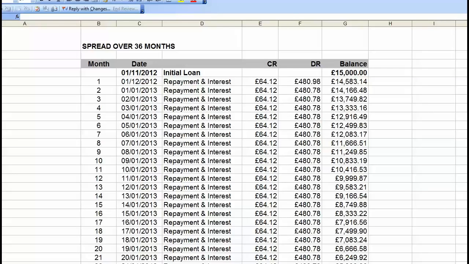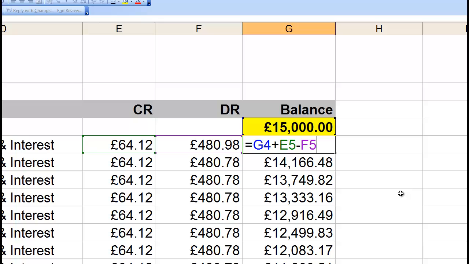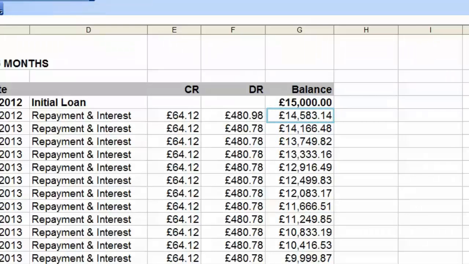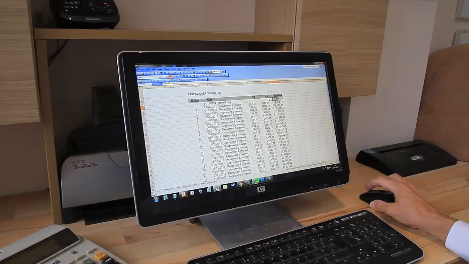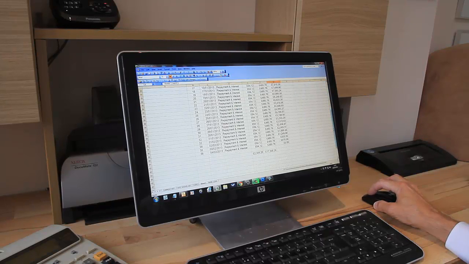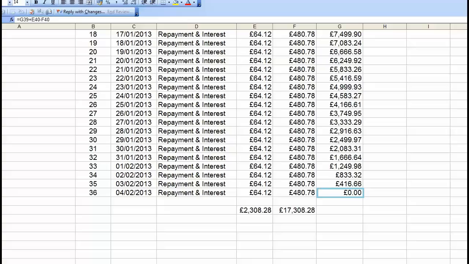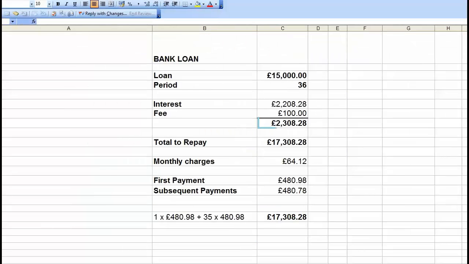Here I've put the costs and repayments into a table with a reducing balance column on the right hand side. Starting with the opening balance of £15,000, I add the monthly interest, then deduct the repayment, reducing the outstanding balance by £416 at the end of month 1. I replicate this over the period of the loan, and at the end the balance should be nil. Finally, I add up the interest and payment columns and check the totals agree with my summary.